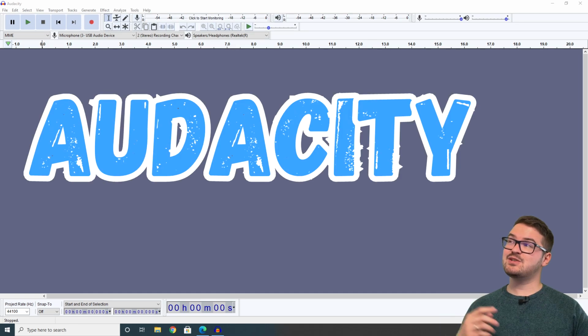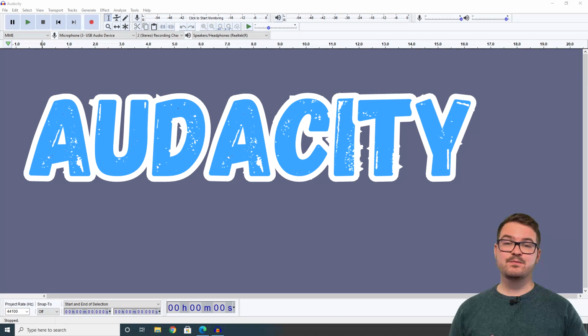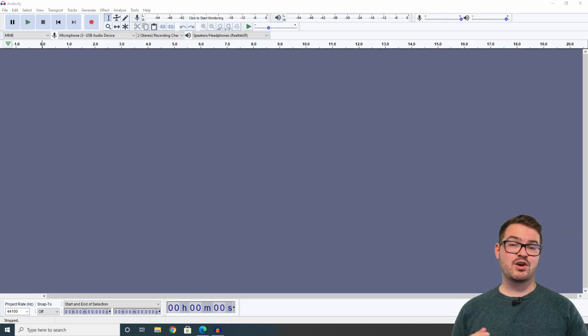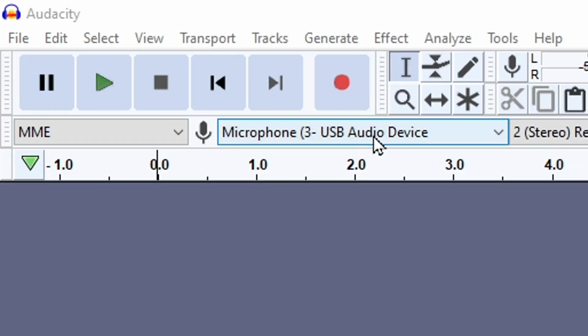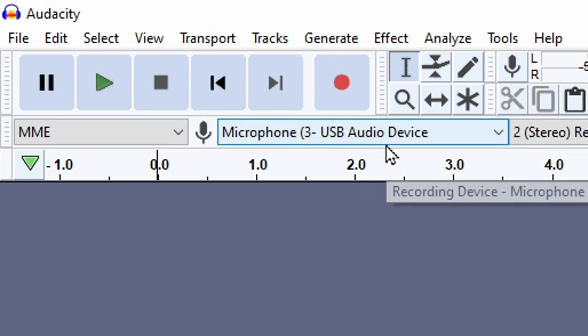If you didn't know, this is Audacity and it's a free to use program. You can use this tool to just record your own voice or some simple sentences. It's super simple to use. All you're going to need to do is make sure you've got your microphone plugged in and that your microphone's selected in this drop down here. You then just want to hit that big red record button and record your audio.